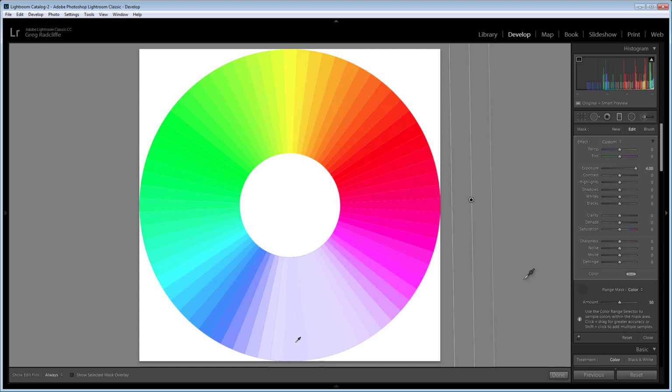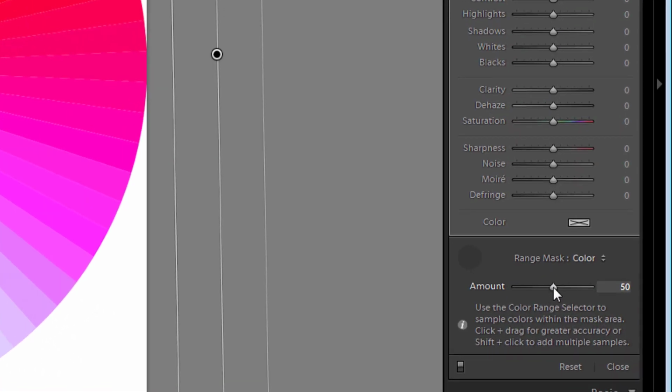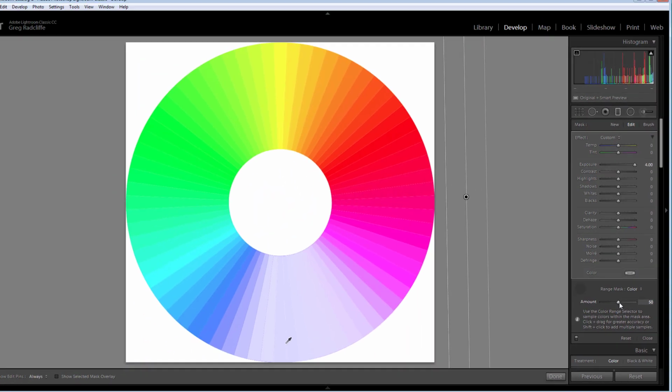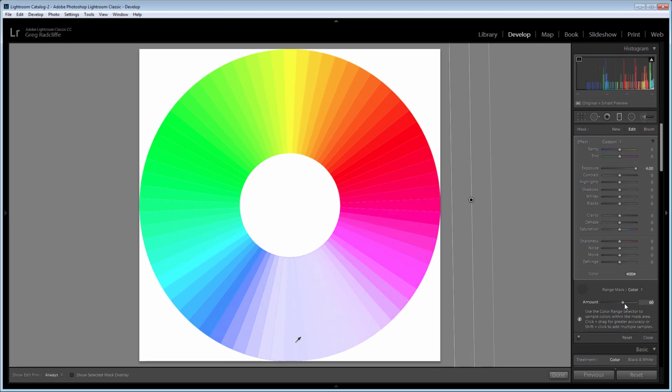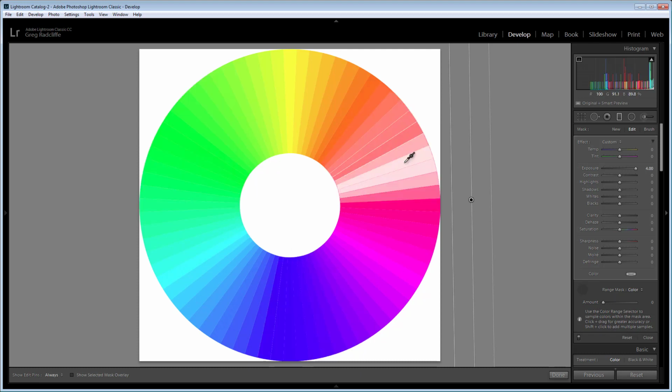Now, once you make a selection, you then have this amount slider, which lets you basically define how liberal of a range you want to select. So if you drag this amount up higher and higher, it is going to pull in more and more colors that are close to that range. It's going to broaden out that spectrum of colors. By the same token, if you drag this amount slider down, then you're getting more and more specific, and you're really telling it that I want this very specific range of colors close to the color that you have clicked with the color selector there.